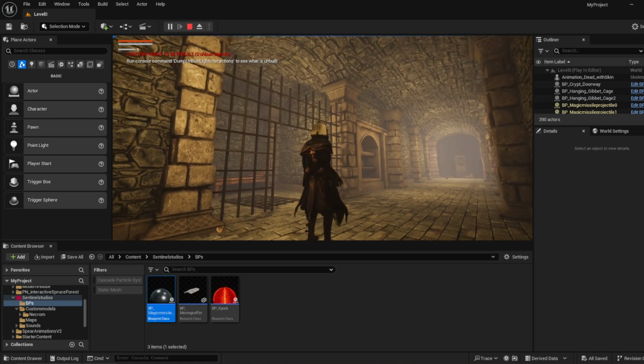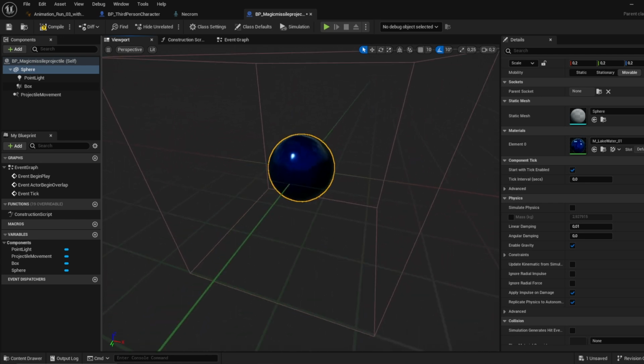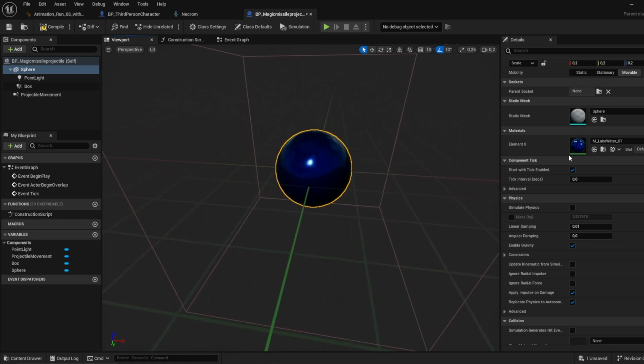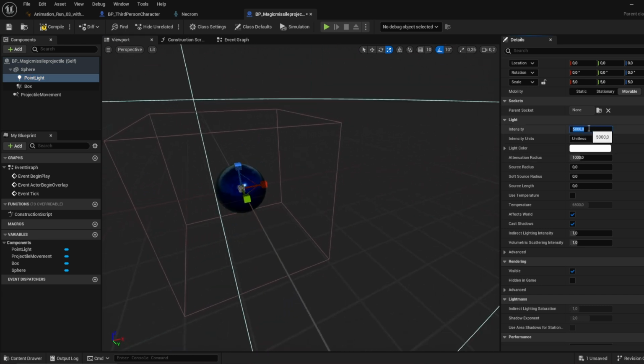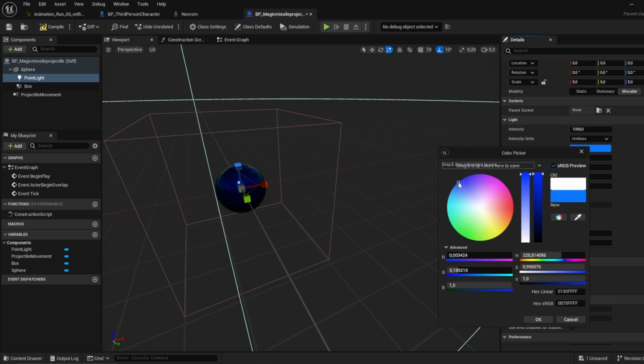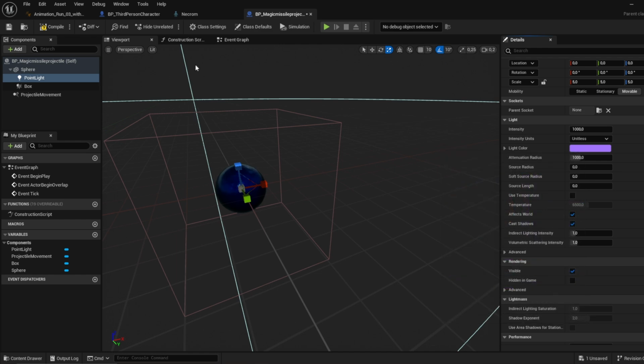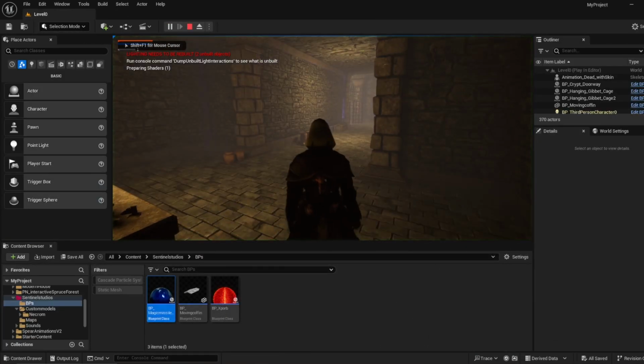So I've changed the ball into lake water and added a point light with 1,000 intensity and made it blue, or a little purplish. So now it's an actual magic ball. There we go.